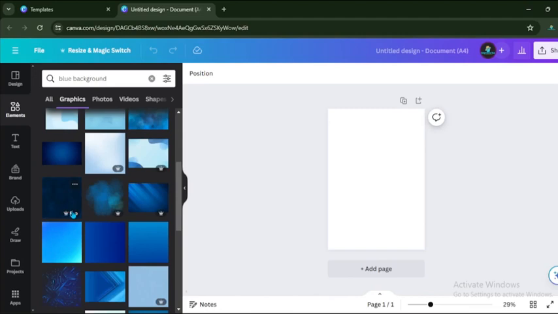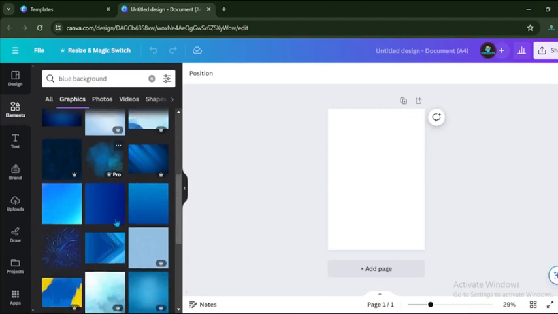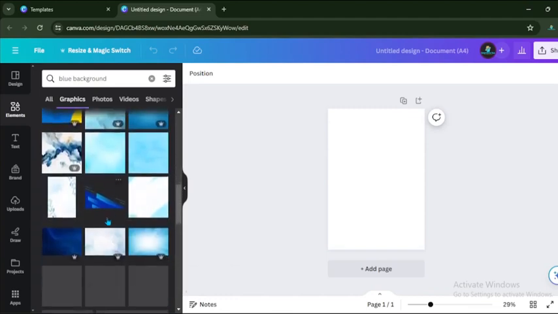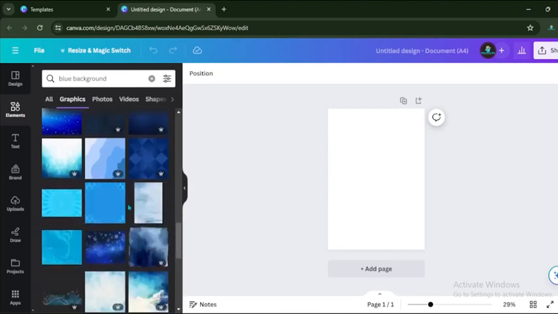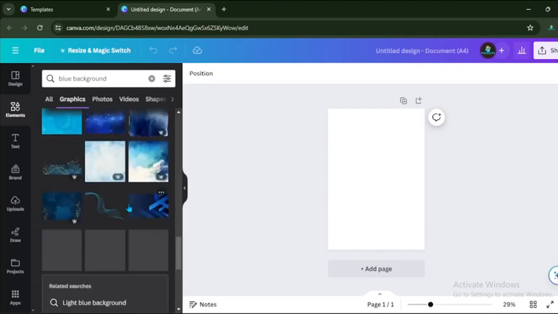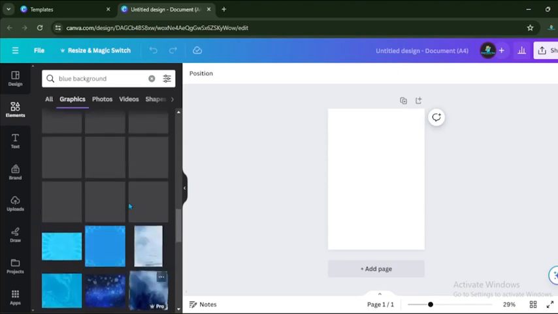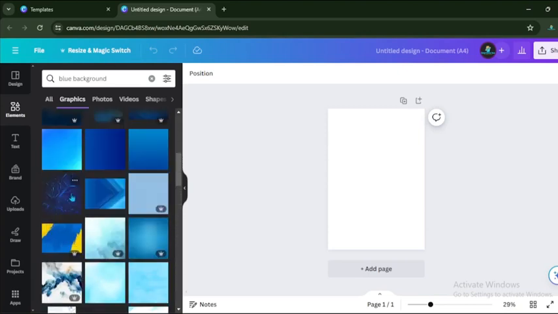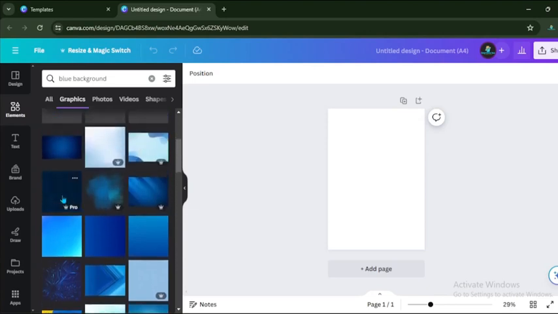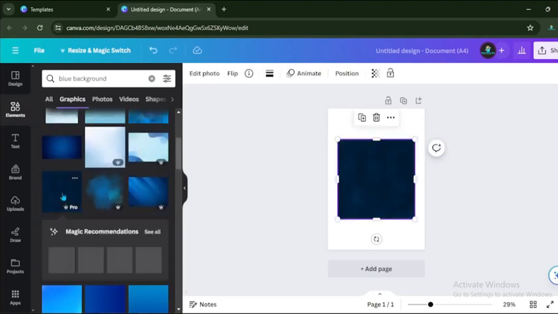Guys, don't forget I said when you have any of the templates that has this crown, you cannot access it except you're using the Canva Pro plan. Okay, so just take your time and look around, search, and just pick what suits the image you want to create. So I'm just going to take my time and pick. I think I like this one. It's not bad.